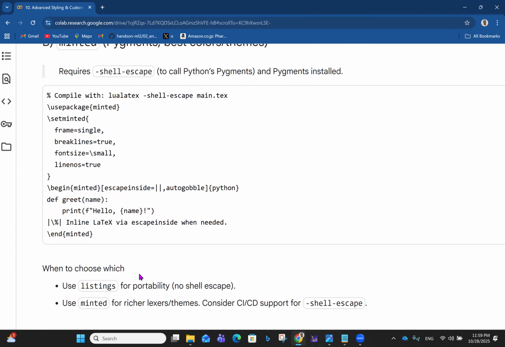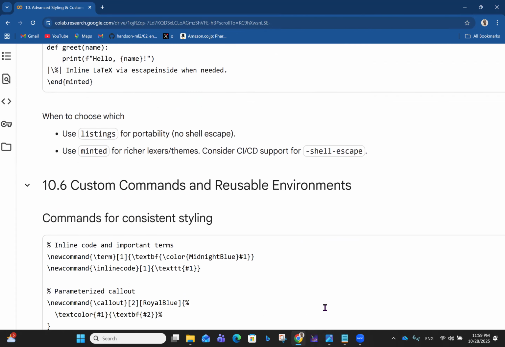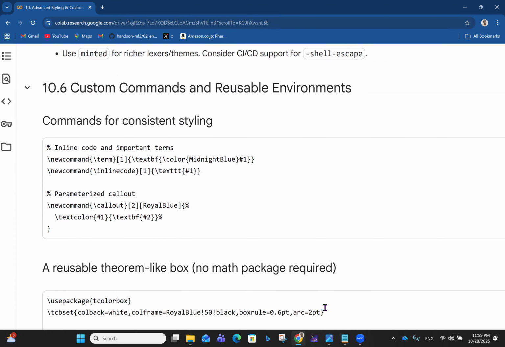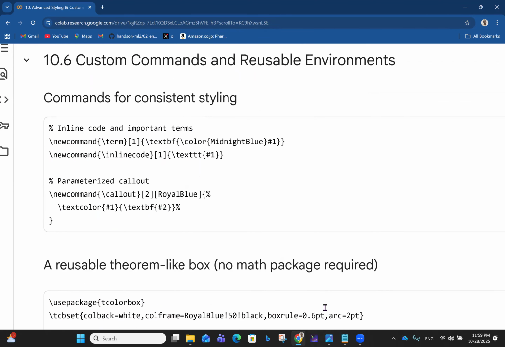So when to choose which? Use listings for portability, where there's no shell escape, and you can use minted for richer lexers or themes. Consider CI/CD support for shell escape. And then we move on to custom commands and reusable environments.